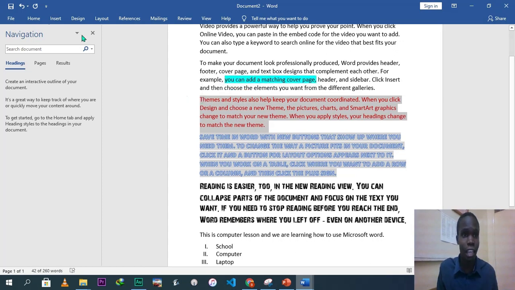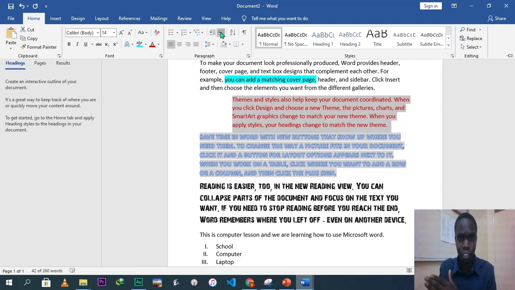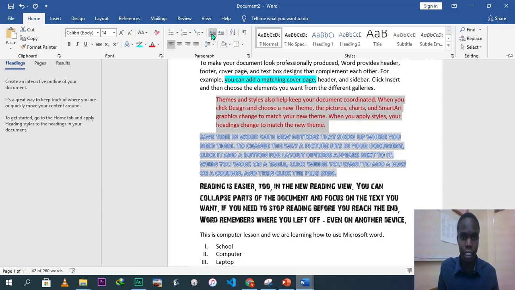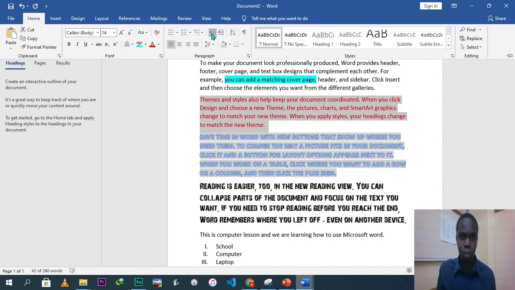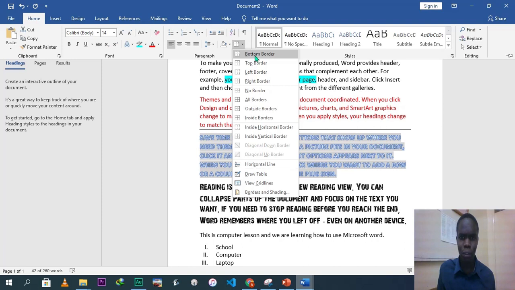I highlight it, then I come here, and this one is decrease indent. This one is to increase indent. Let me increase indent. You realize that it is moving to the right side. And this one is to reduce the indent, going to the left side. Okay, there are many other features here, like borders, putting borders.